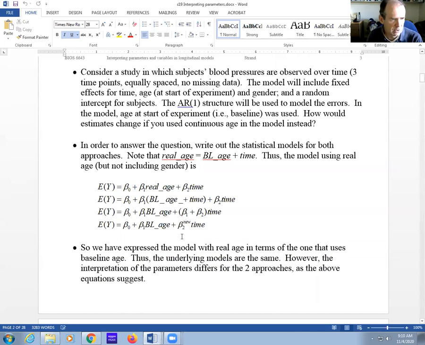So in a nutshell, this is the relationship. If you want to think of a data set, maybe think about taking subjects' blood pressures over time. Let's say we have a number of time points equally spaced, and we're going to include time in our model to indicate when we started, and then the gaps in between the repeated measures that we're taking. And we can use an AR1 structure or something like that to account for the repeated measures on subjects.